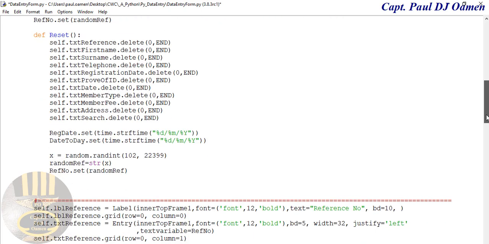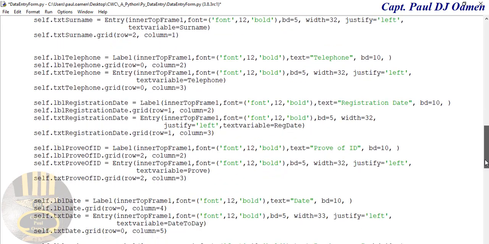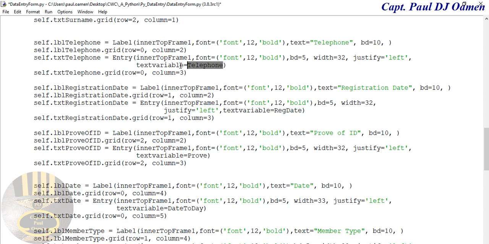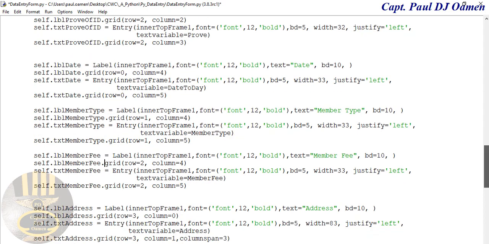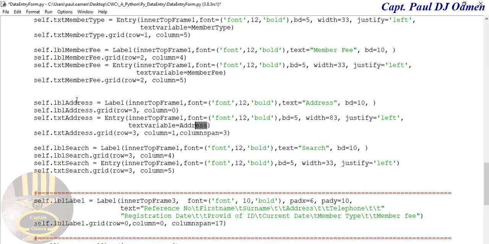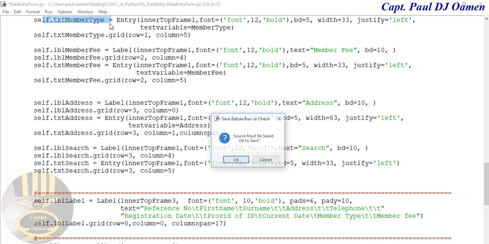type. The other things that I've added now for you guys is, let's come right down here. Every single component now has their own variables. Okay, this variable is named according to the widget name. Look at this. So that is registration date, proof of ID, and in here the variable name is date to date. Member type, member fees, and if we come right down here, we have address. For address, the only one that has no variable is the search engine. So let's run the program and you guys see what I'm talking about.